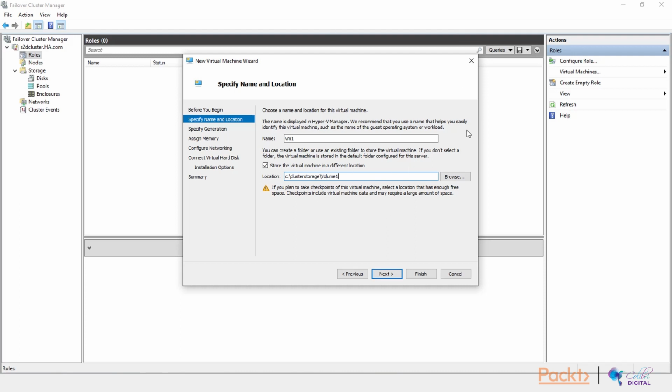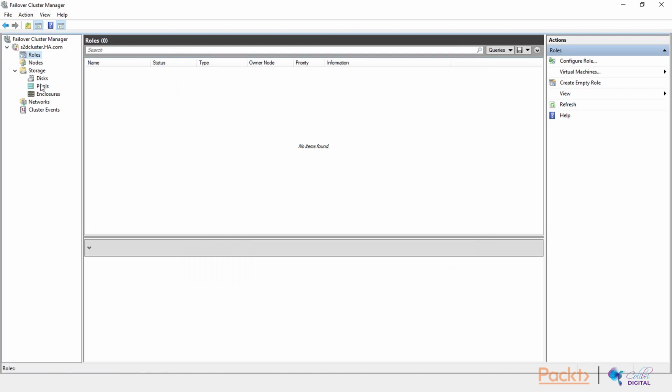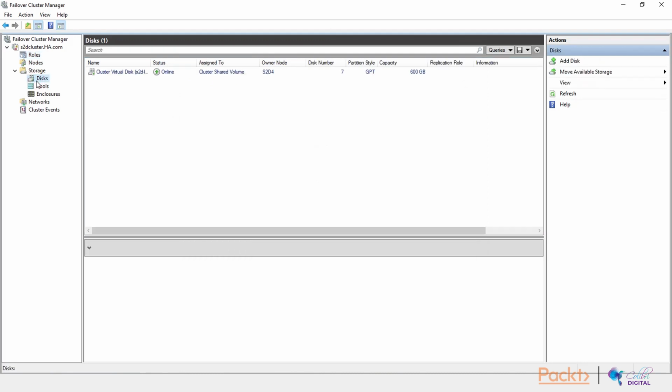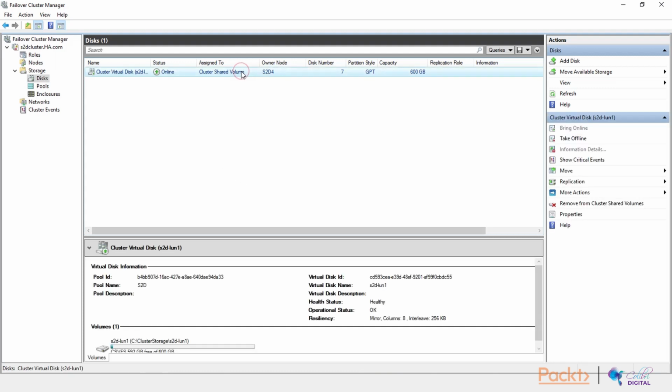So in fact, let me cancel out of this and go back to show you, because by exposing this new virtual disk, this new storage, it is available for all the nodes in the cluster to share. And if you can see, this is the actual path: C:\ClusterStorage\S2D LUN 1. By typing in this path, it is accessible from any of the nodes in the cluster.